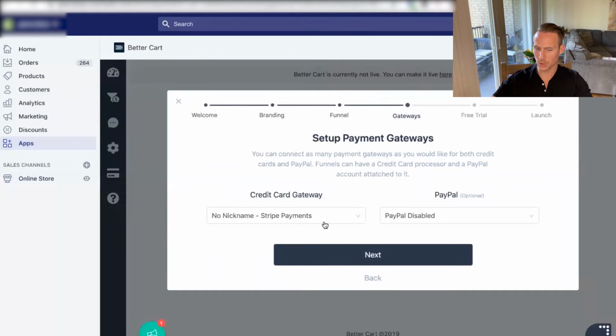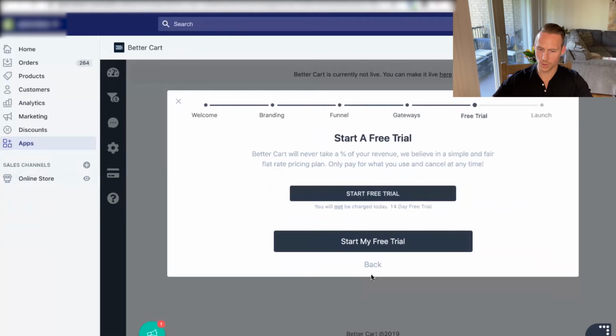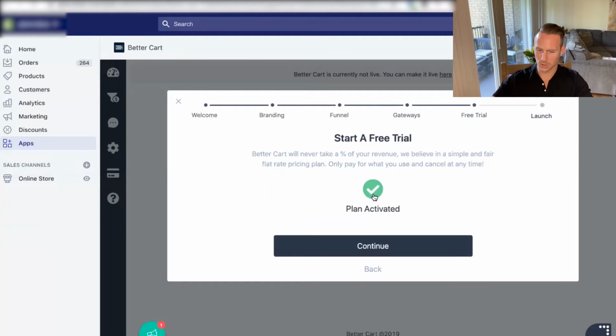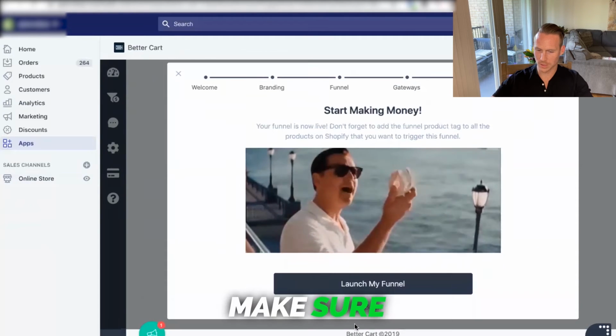So remember, you want to pick your gateway, okay? And PayPal, if you're like me, you're a team, no PayPal, totally cool. And we want to start a free trial. All right, so now let's make sure this funnel is set up.